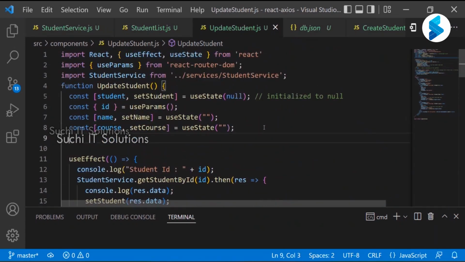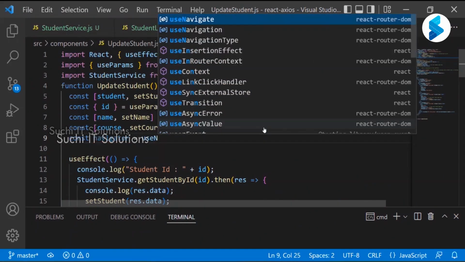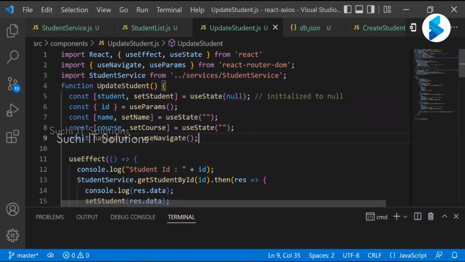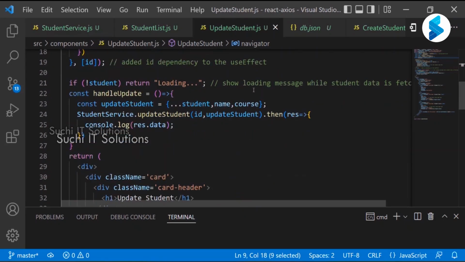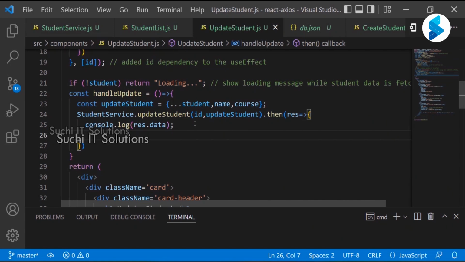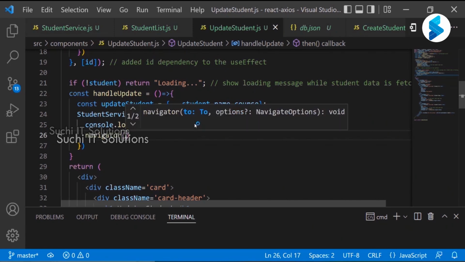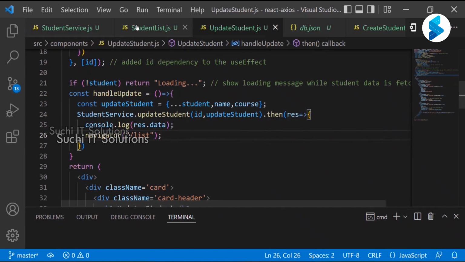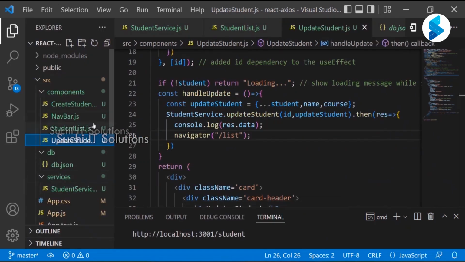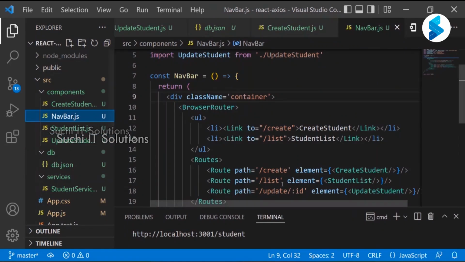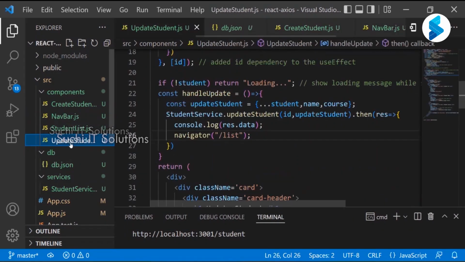So for that purpose, here constant navigator equal to use navigate. This is the one I'm using. With the help of this, after updating, I need to go to my list component. Navigator: here I need to provide the routing path for the list. Where is that information available? Go to the nav bar. The list component is there, so I'm going to use that here.